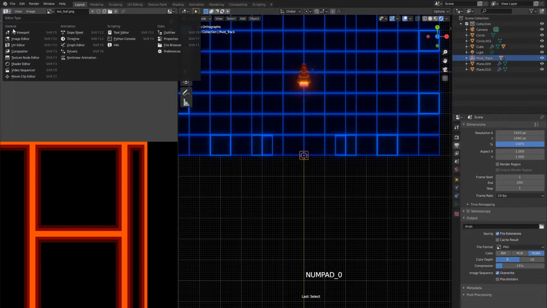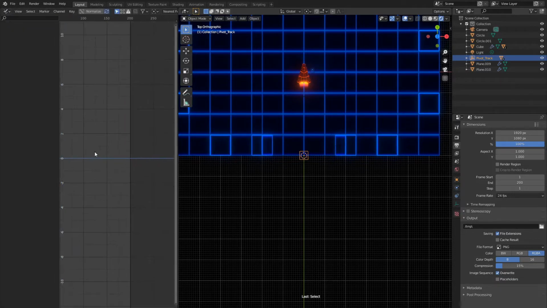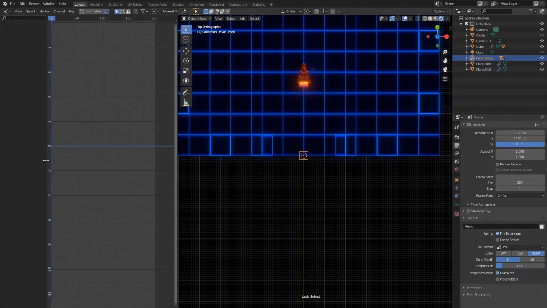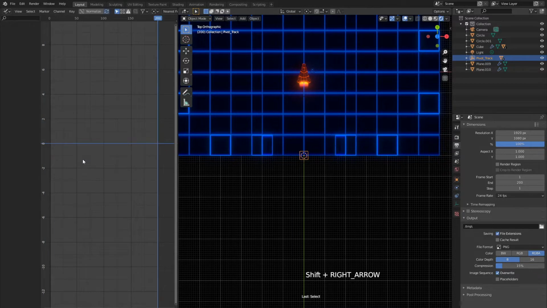Now switch to the graph editor and let's animate. Try to memorize two very useful shortcuts: Shift and right arrow to go to the end frame. And now press Shift and left arrow to go to the first. You're going to use them a lot.